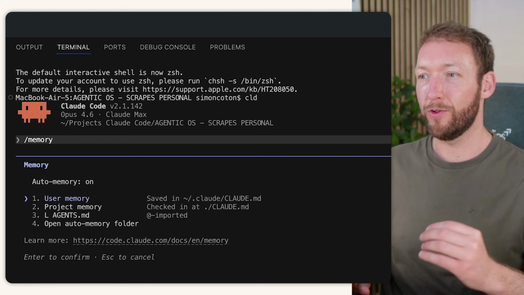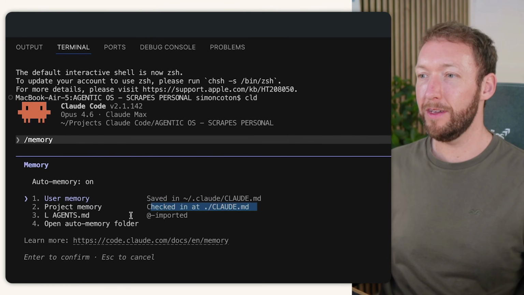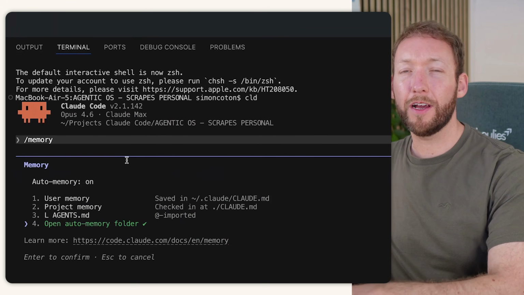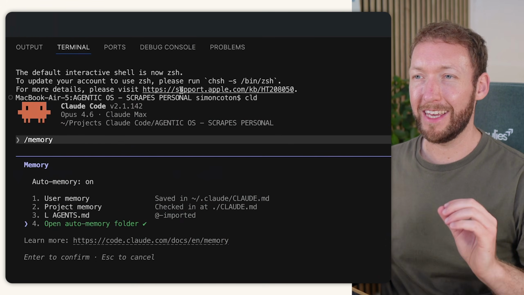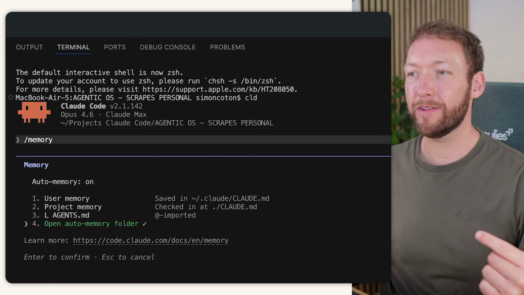It will say, do you want to look at your user memory, which is saved in the Claude.md? Do you want to look at the project memory, which is also MD? Or do you want to open the auto memory folder? So if you open that auto memory folder, then you can actually go and see all of the files and the index of files that's created. And you can see that those actually point to each other.